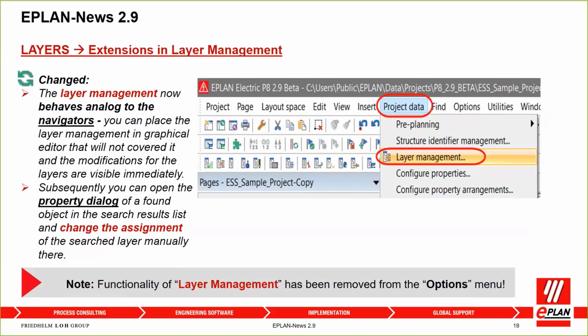Okay, the layer management has also changed in 2.9. It's moved into the project data. This is so that it makes it clearer that the layers are part of the project and not of the initial system.